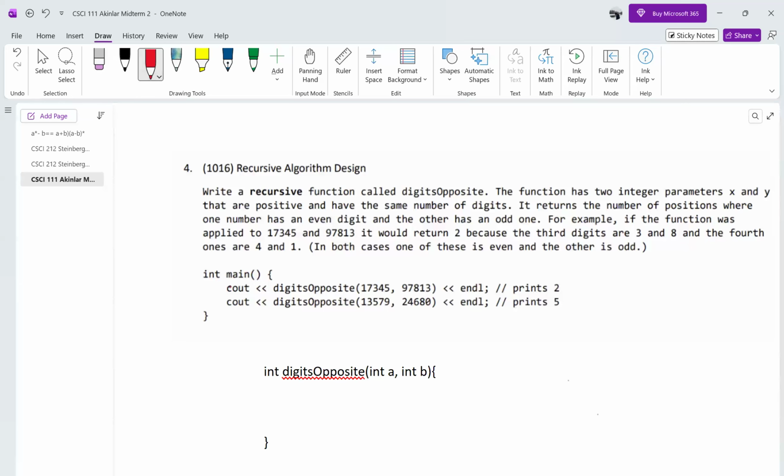Again, if there was no cout here, then you could write void here and it would have been fine. But yeah. So now, what's the idea? The idea is, okay, let me think.